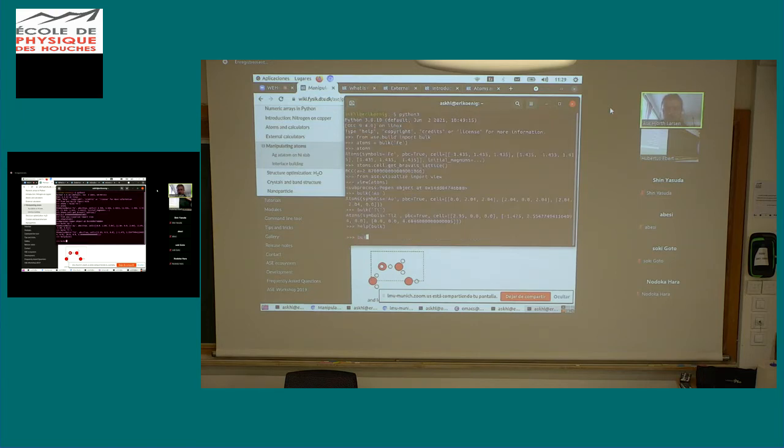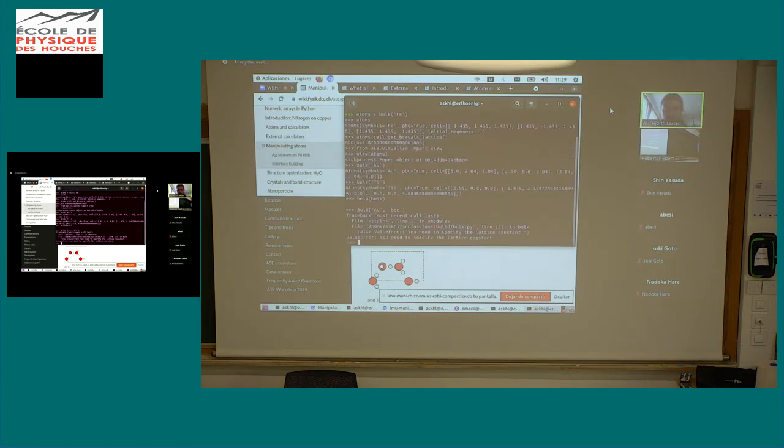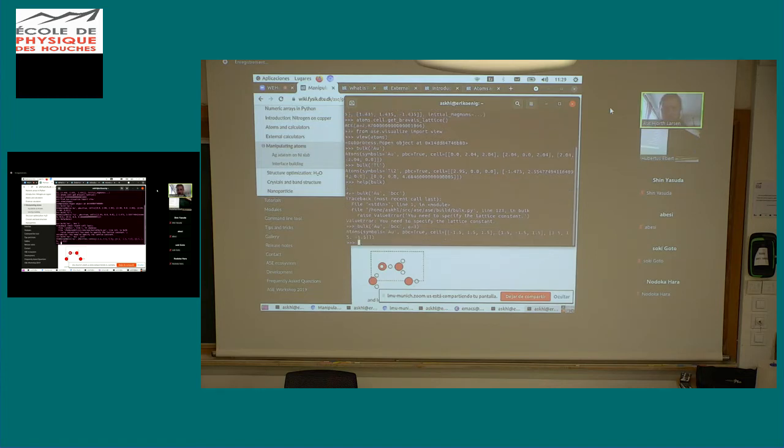We can try to ask for gold in BCC, which is not the right structure. Then it will raise an error, because it doesn't know for this element which lattice constant it should use. So one could write some lattice constant, and then it will do the job. So this is very handy for the basic structures.